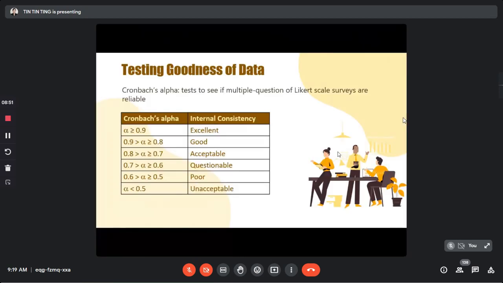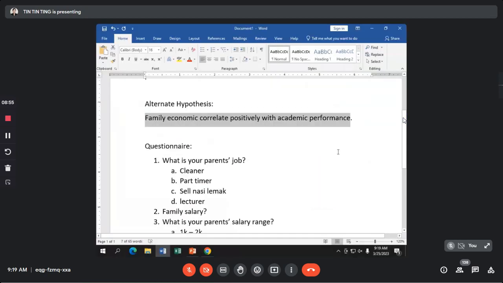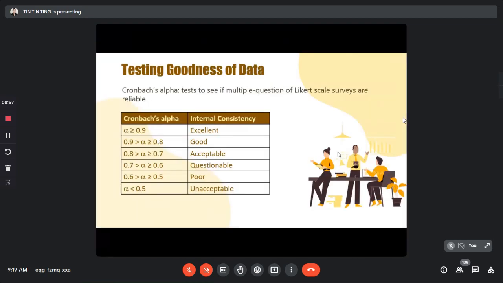And therefore, if let's say I don't check this, then you tell us your Cronbach's alpha. You collect your data, you ask people how many children they have, and then you ask what is your parents' job. When you come back to here, you check. Most of the time, the set of data that you collected using your own survey questions will be at a questionable level or even a poor, unacceptable level.